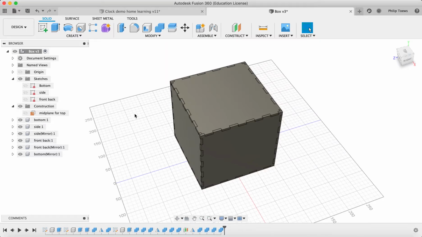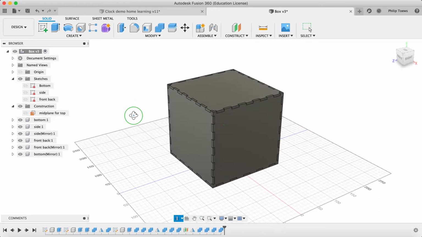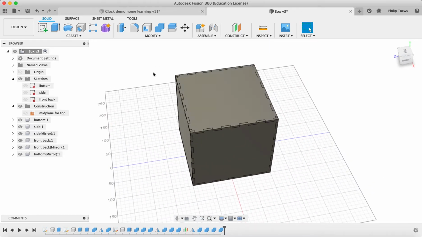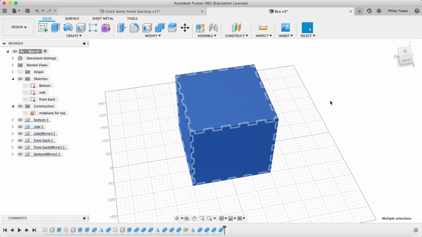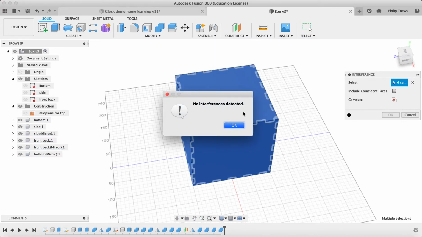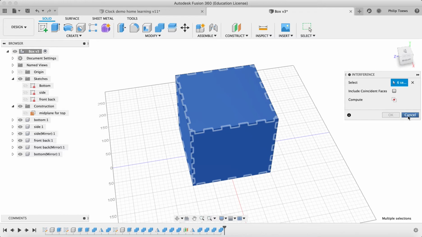All right, well in this video I'm going to show how we can put a divider in the middle of our box. We're left where we kind of were before with the six-sided cube. It's enclosed. I've done all the combines now, and so if we run an interference analysis, you'll see that once I hit compute that there are no interferences. So that everything's been cut out and it's all good.